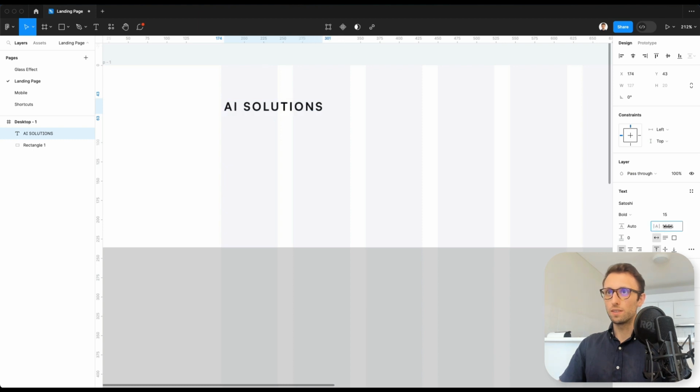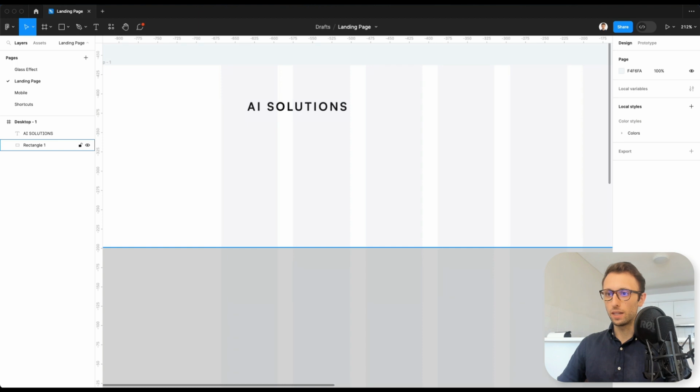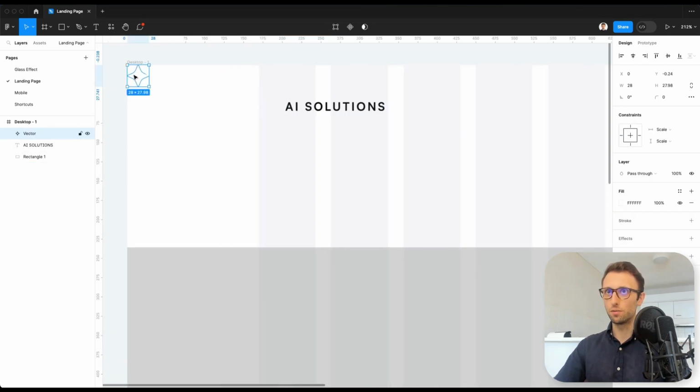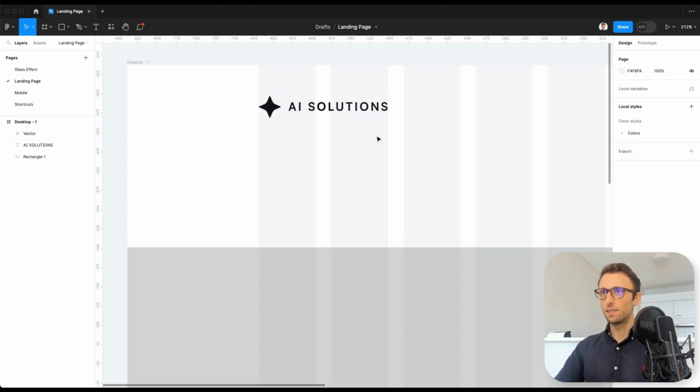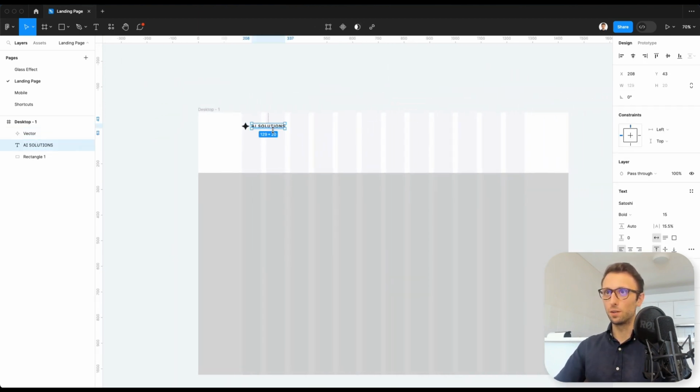We're also going to give it just a little bit of letter spacing, and I'm going to add this symbol which I got from an NAN project, and this one right here is essentially going to act as a basic logo for this landing page. All right.